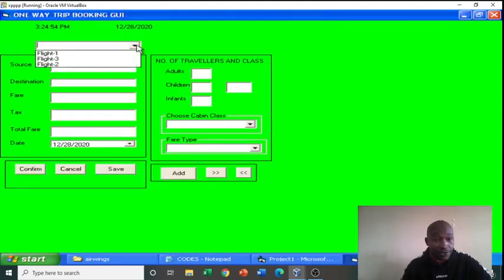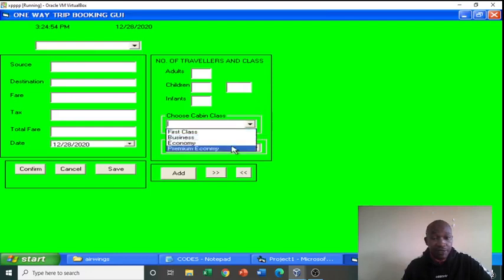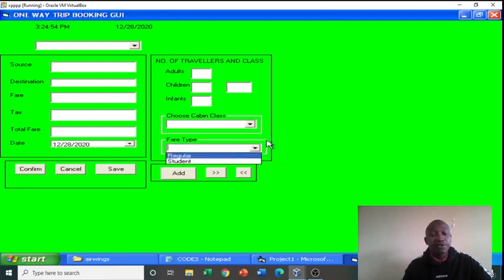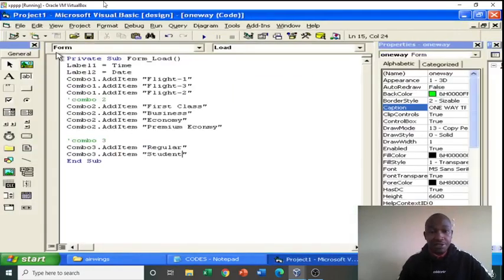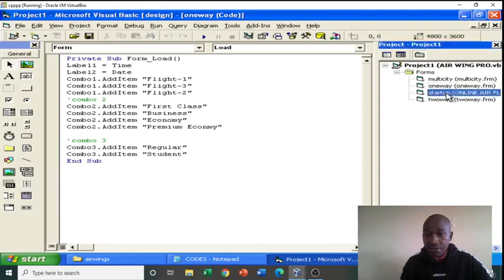Therefore, from this point, you can see I have rights. Then I have first class, business, and the other one, and then I have regular. By doing that code, you see what has happened, that we are in a position to do that code. Then the next thing we need to do is to code for these buttons here. But probably before we do that, you realize that the other GUIs resemble the same.